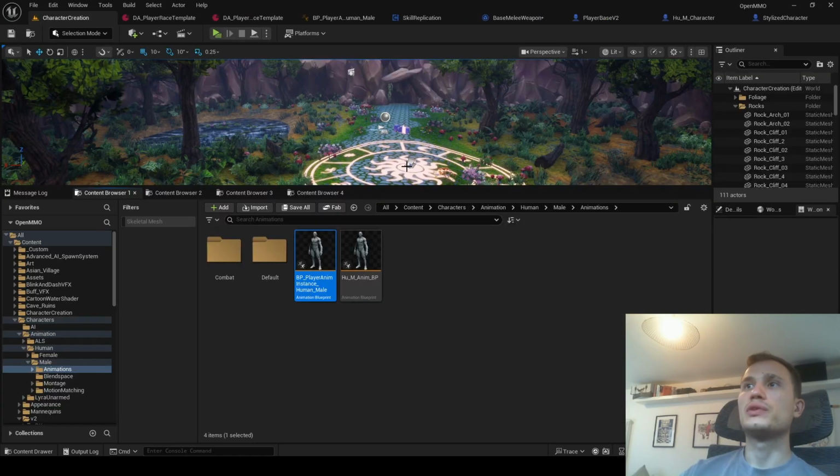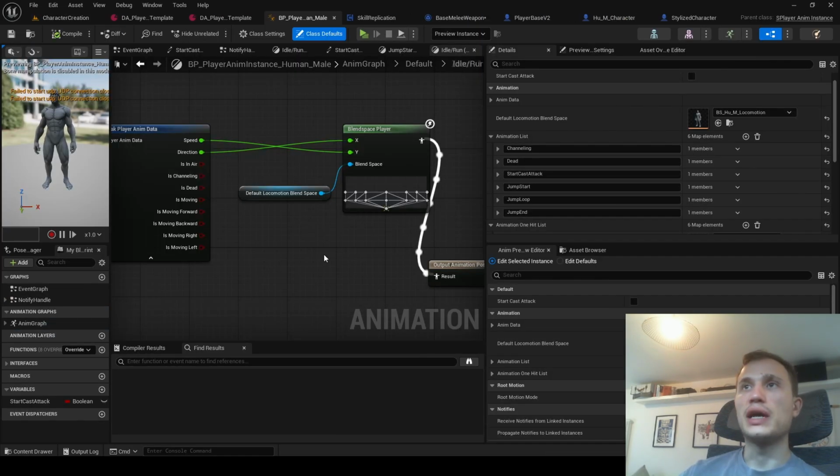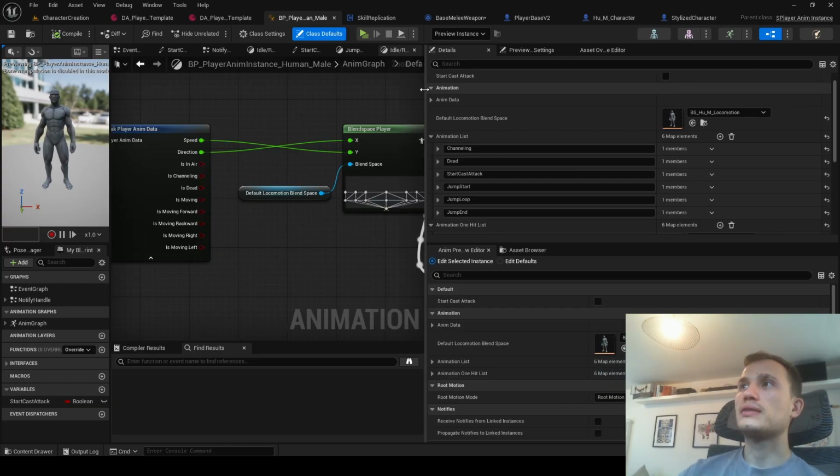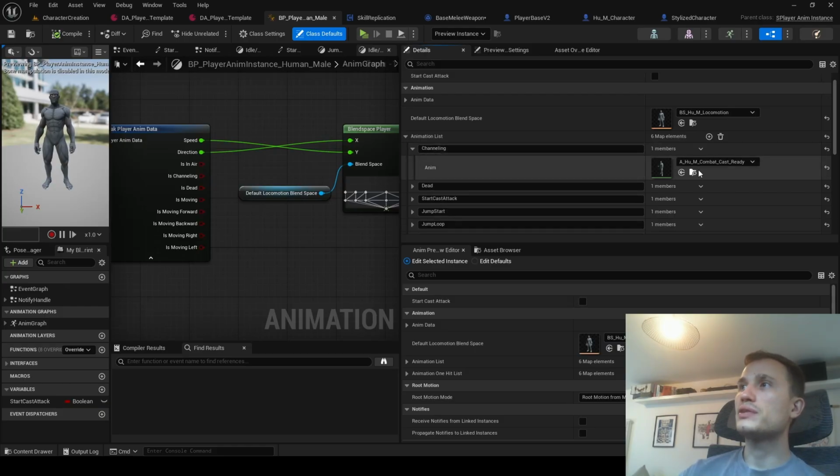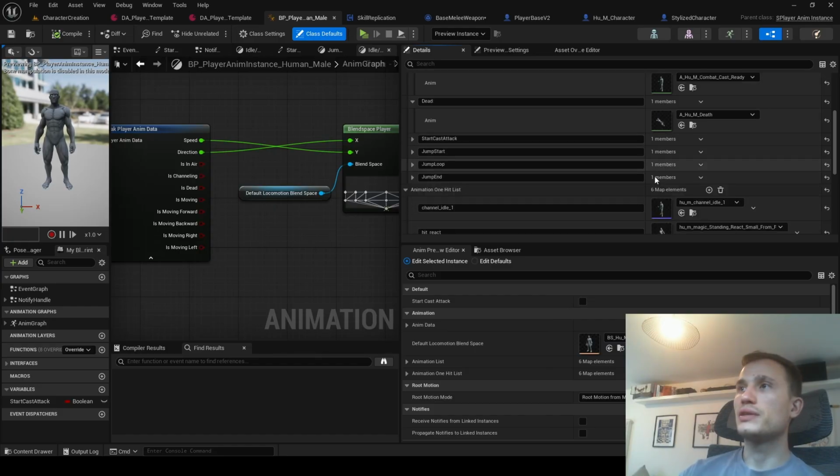Okay, so aside from our mesh components, some of the other information that we require is the animation class, right? We also modified the way animations worked on our player characters, and we wanted to make those config driven as well. So for example, if I open up this animation blueprint and go into the class defaults, this is how we effectively drive the animations through configuration, right? So we've got this variable for animation list, and here this is essentially a map of animations that the character can use. So for example, for channeling animations, we want to specify what to play. For dead animations, here they are, right?